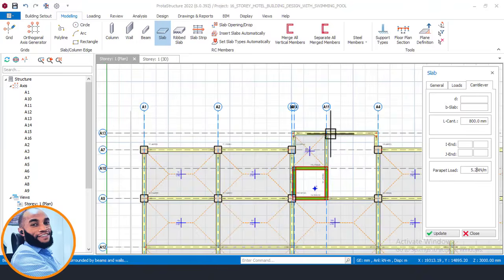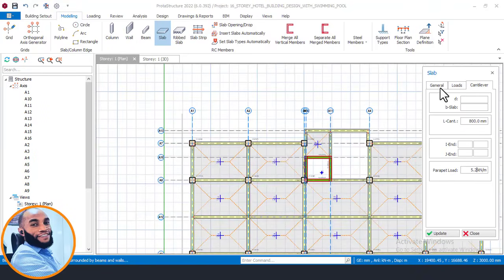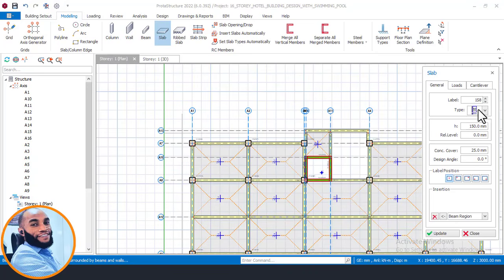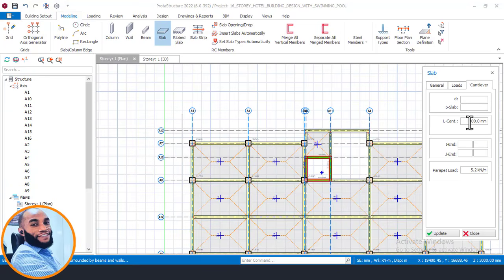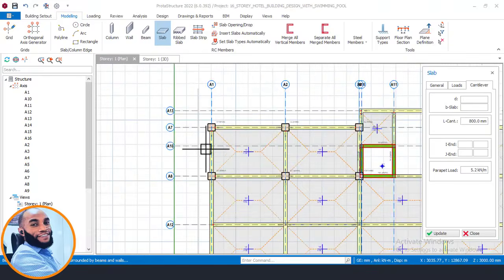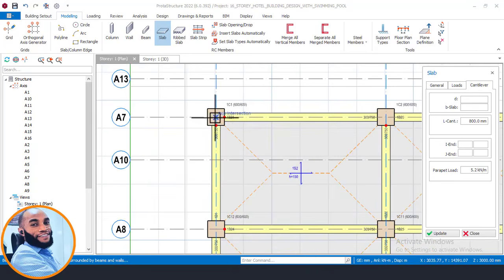Okay, so once you've factored all your depth of slab, choose type 12 as cantilever length and put in your live load and dead load, everything, and then come here and factor in your length of cantilever and then this parapet load. You now click to insert your cantilever. To insert cantilever, you insert column to column and then click outside. So come here, click here, and then click here, and then click outside here.